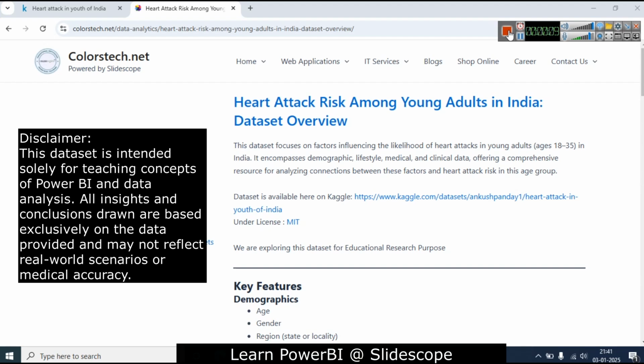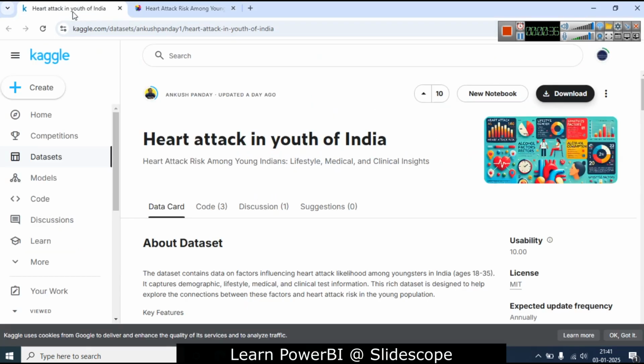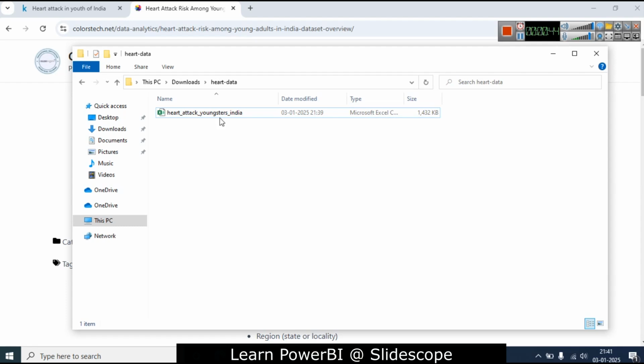In this part, we are learning about heart attack risk among young adults in India dataset. So this dataset focuses on factors influencing the likelihood of heart attacks in young adults, which is age between 18 to 35 in India. It encompasses demographic, lifestyle, medical and clinical data, offering a comprehensive resource for analyzing connections between these factors. Dataset is available on this particular link here under the MIT license, and we are doing it for educational purposes. So when you download the dataset, it will appear in a Microsoft Excel file. This is a comma separated value format data.